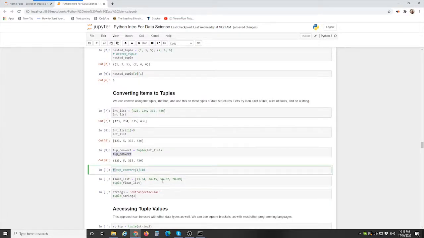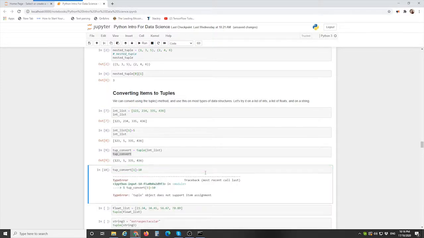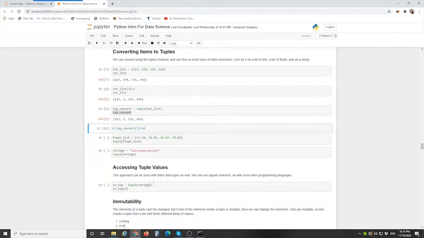And what we want to do here now is just try to change this indexed value, this 5, to a 10. And what do you think is going to happen? Yeah, right. See, tuple object does not support item assignment. That means this is immutable. You can't change a tuple. Remember, we could change a list, right? So let me comment this out again.